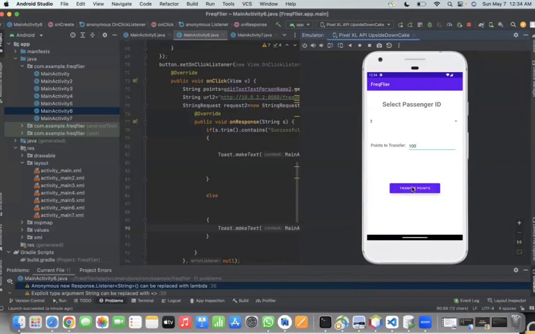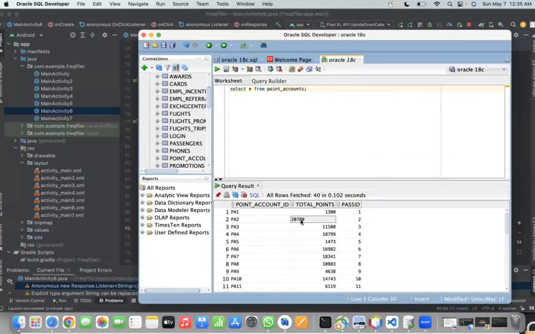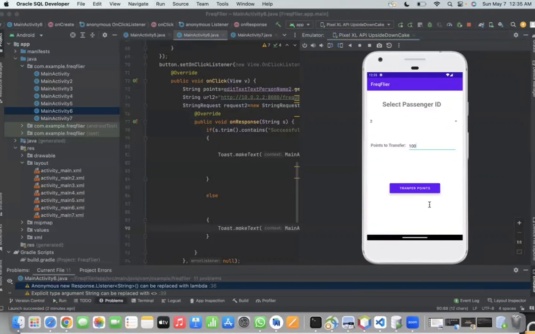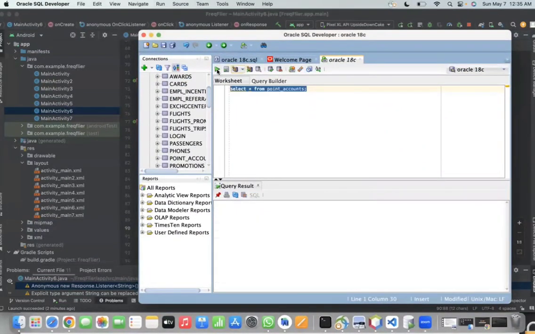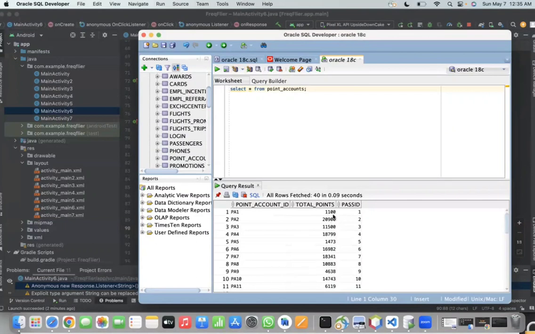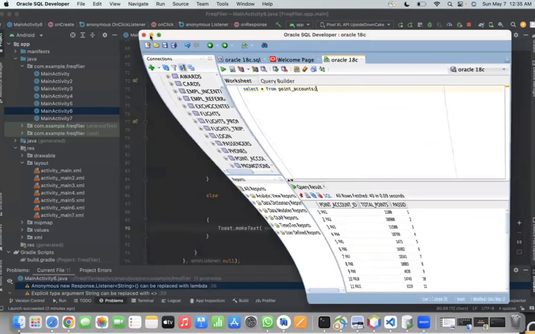So when we click transfer points, the points get deducted. So before it was 1320 700. Now after the, so I think it takes some time for the commit. So yeah, now the transaction is successful actually. So yeah, it got deducted 2 times. So this is how our app works. Thank you.